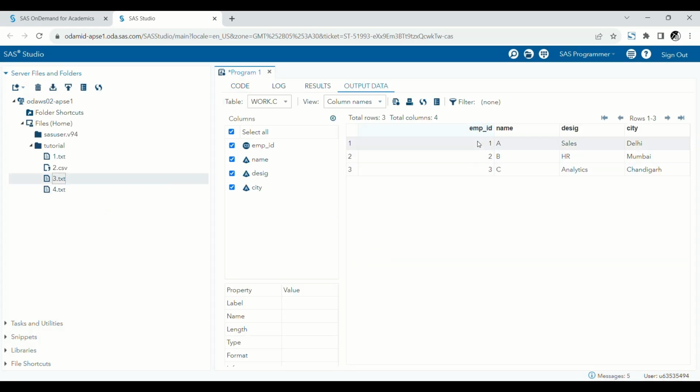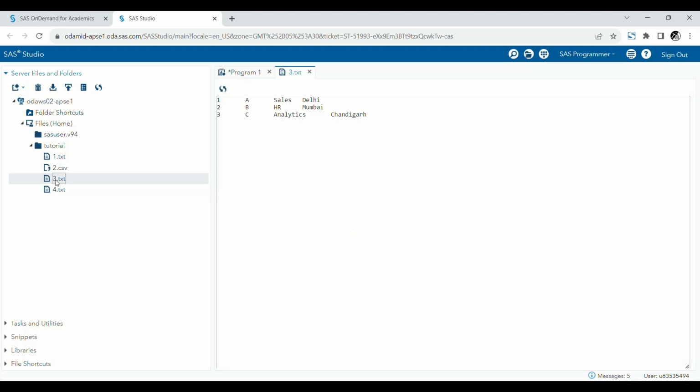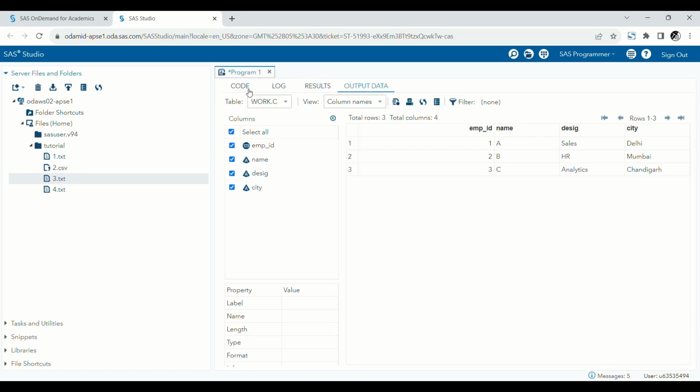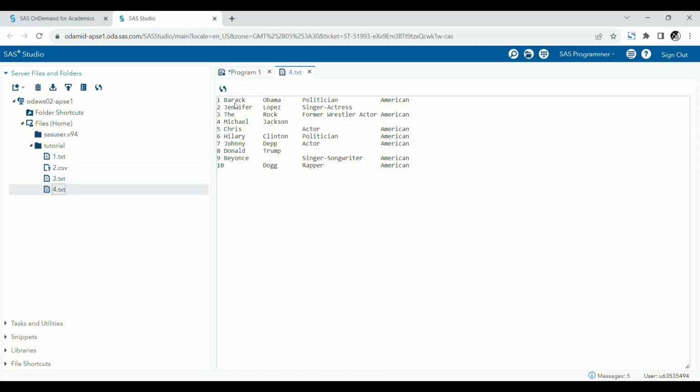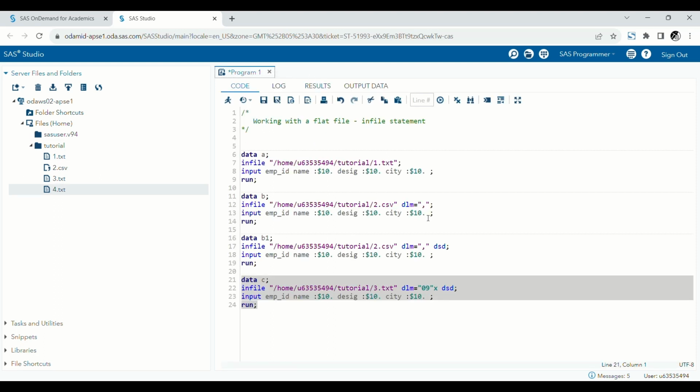So we are getting employee ID 123, name as ABC, designation as sales, HR analytics, city as Delhi, Mumbai, Chandigarh. Because we do not have any missing values, there is no missing data. The fourth file is a very special file because it is not separated by any delimiter, but it's a fixed width or fixed length file.